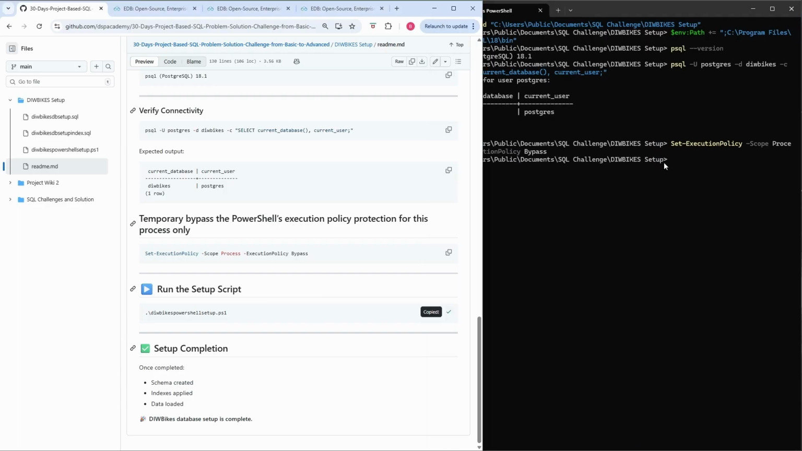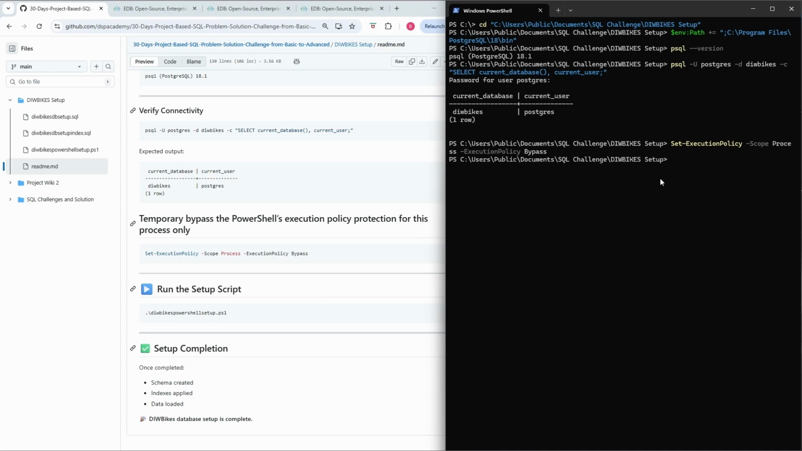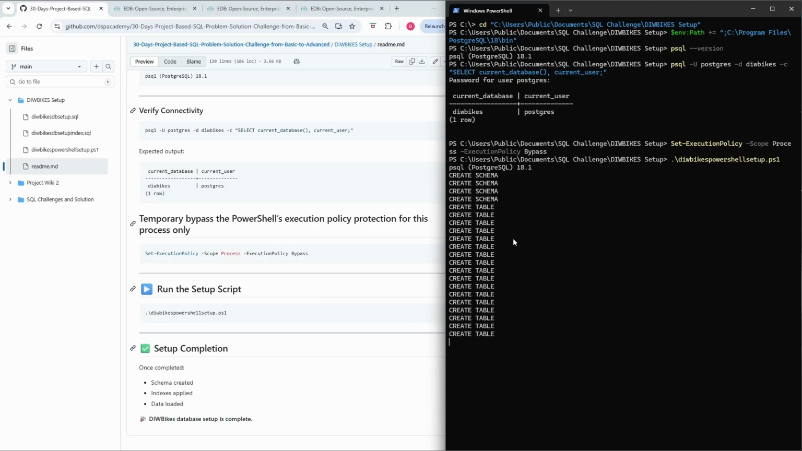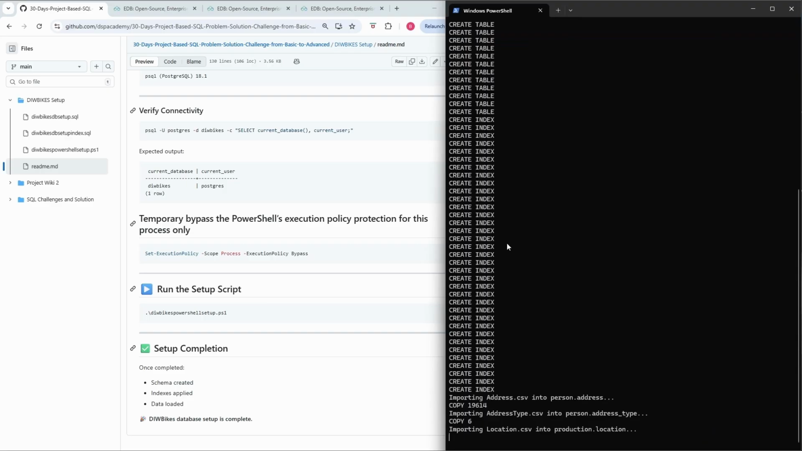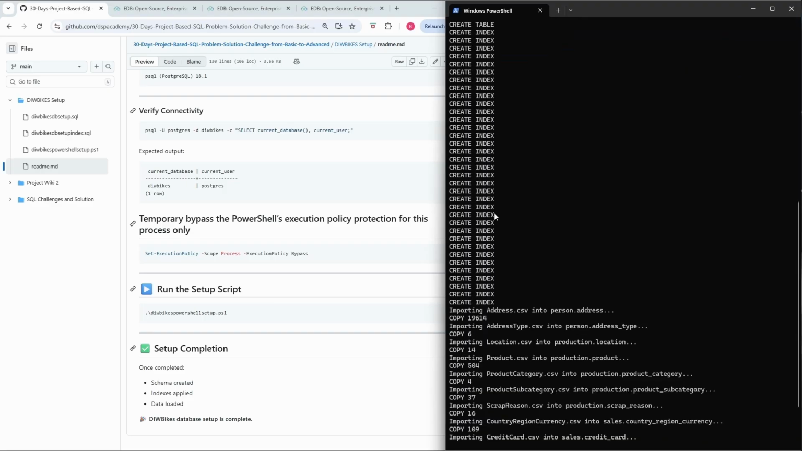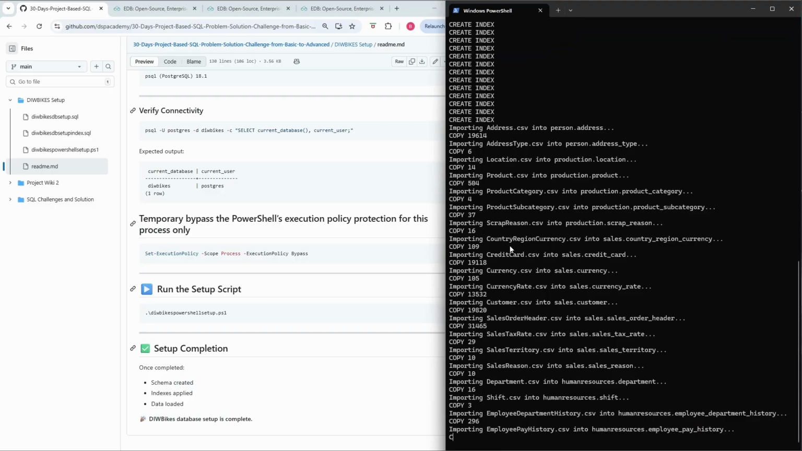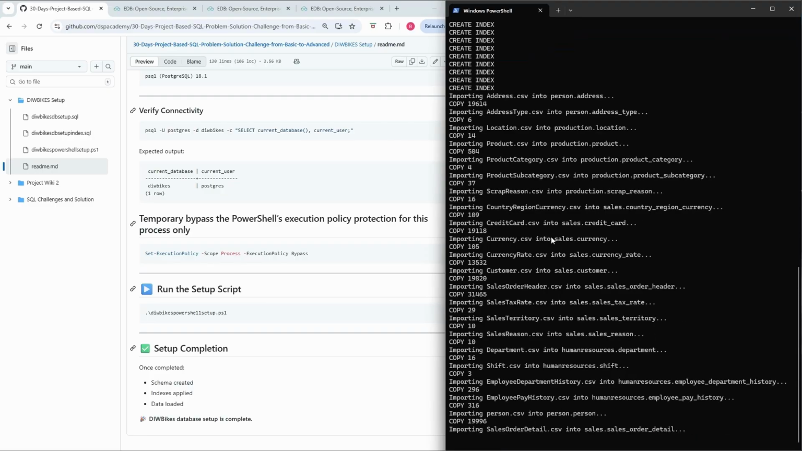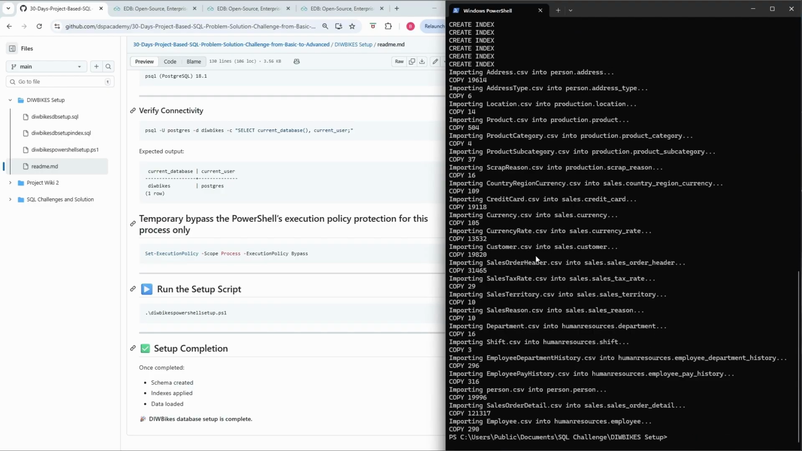Now what we expect is that all our schemas will be created, the indexes applied, and then our data loaded. Let's quickly run that. If everything works fine, beautiful, you can see the schemas were created, the tables, the indexes, and all of my records are being copied into those tables. Awesome, guys. That's exactly it.